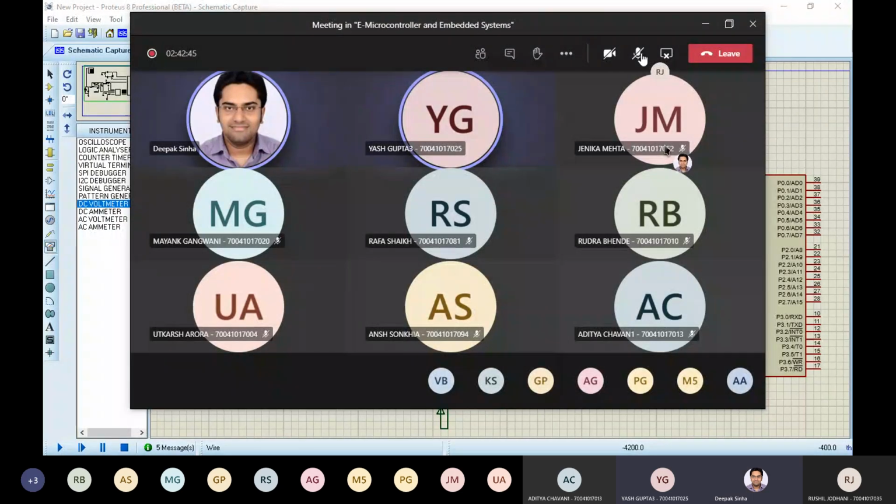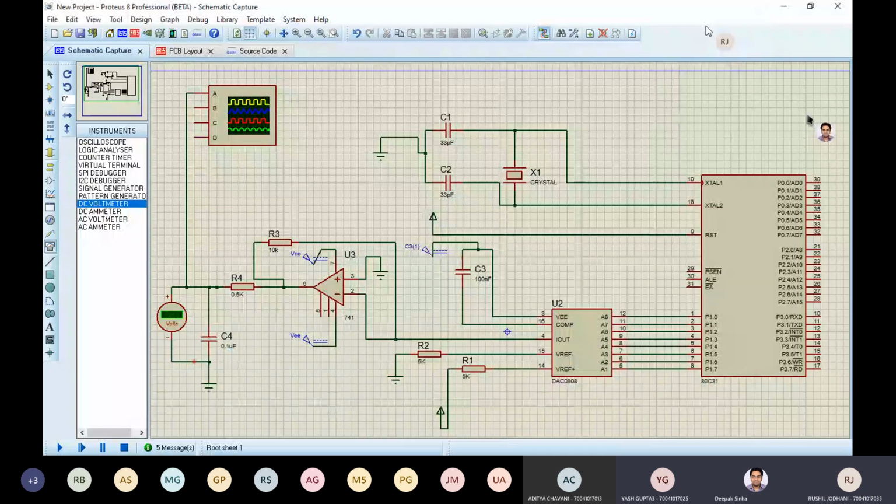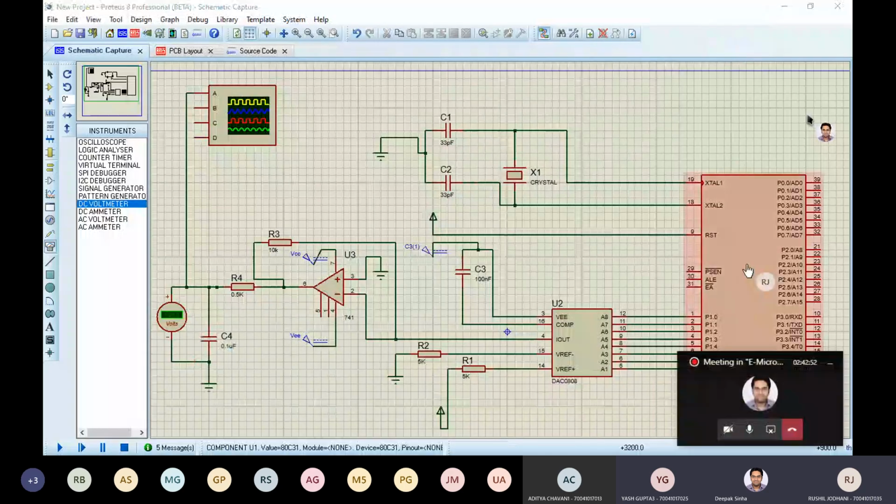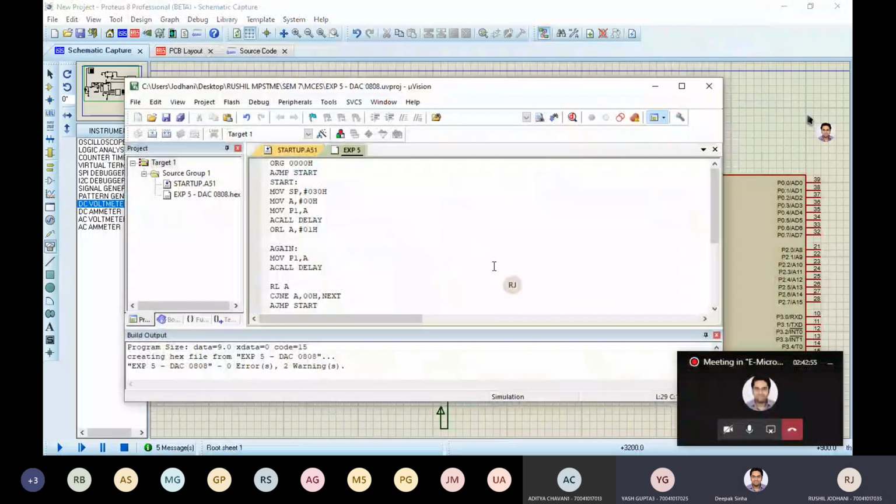Yeah. So show me that file, right? Keil file. Sir, if it is completed, can we leave? Yes, if you have got the output, you can. Yes sir. Thank you sir.